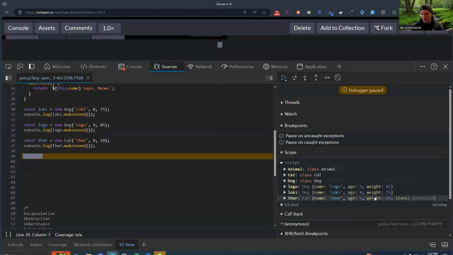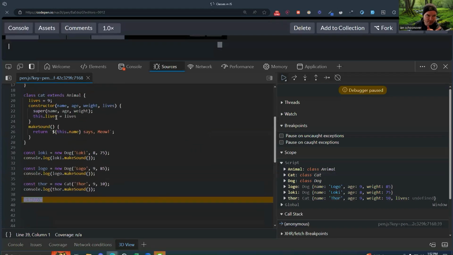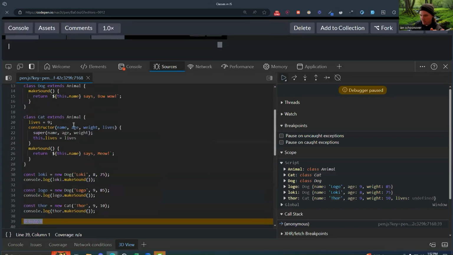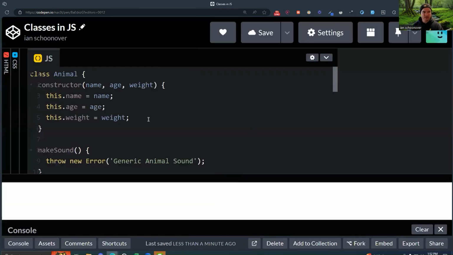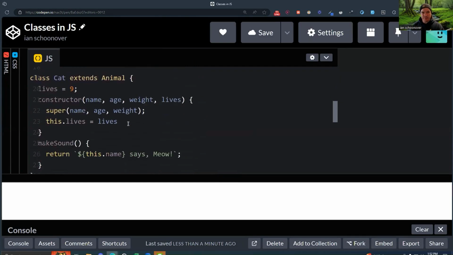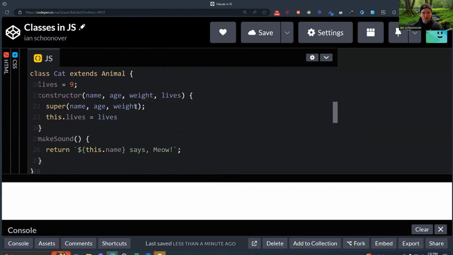There's Thor. Okay, so lives is undefined, and that's because it should have the default. I must have written that syntax wrong. I might have needed to use the this keyword. But anyway, we didn't pass in lives here. We only gave it 1, 2, 3 arguments, but now cat requires 4 arguments. So you can see how we're augmenting the cat from what it has by default with new stuff.